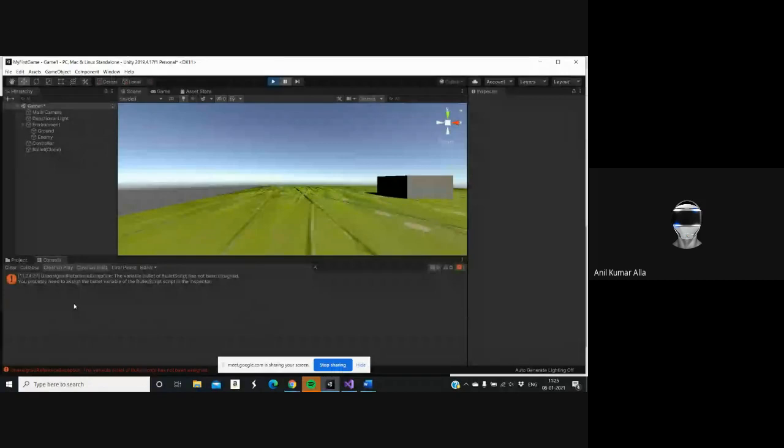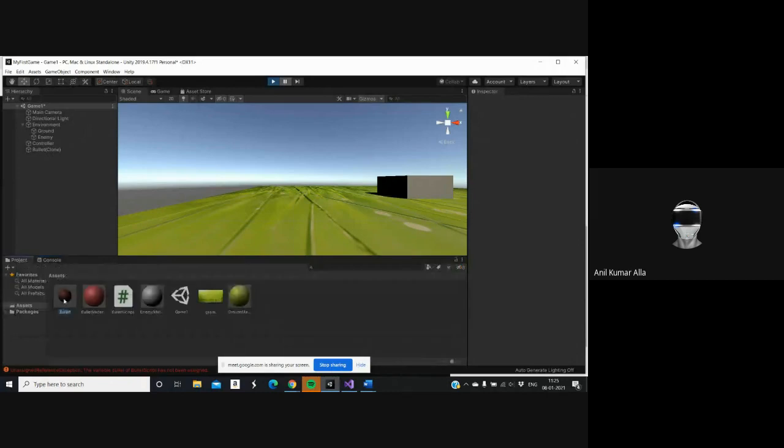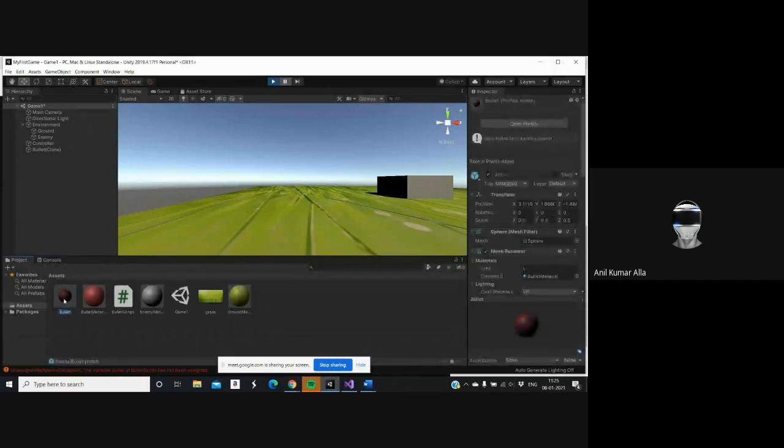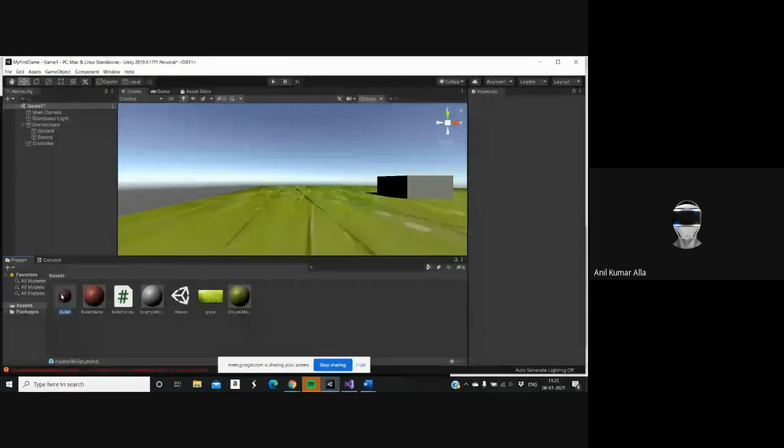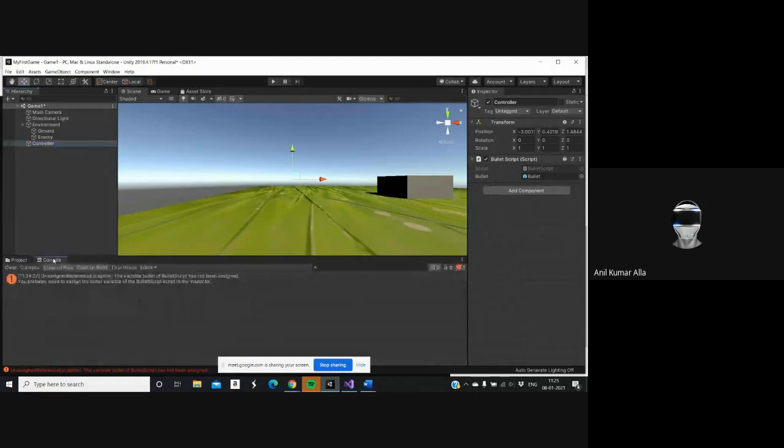Variable bullet script has not been assigned. So check whether your bullet is there. Turn off the play mode. Now go to the controller. So bullet is there. Now go to the console and click on clear.